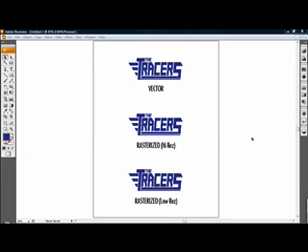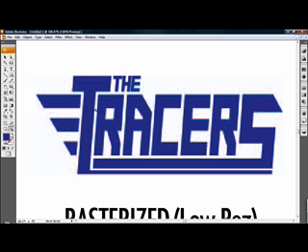Let's take a look at some of the differences between vector files and rasterized files. I have three objects on this document. The top one is a vector file, the middle one is a rasterized high-resolution file, and the bottom one is a rasterized low-resolution file. Let's zoom in and take a look at what happens to these files as I get closer.